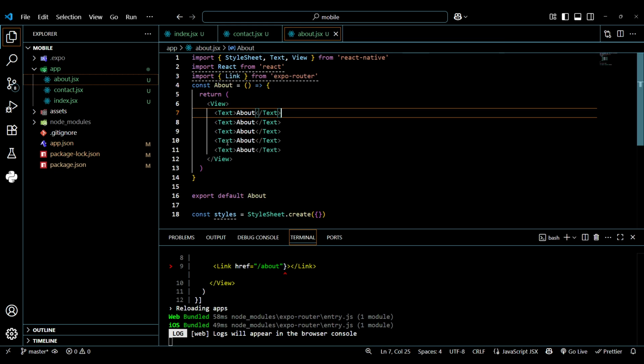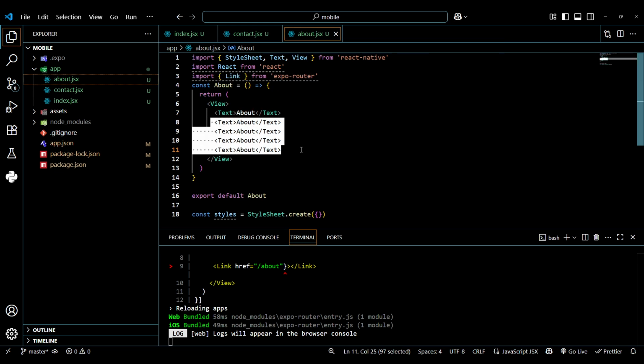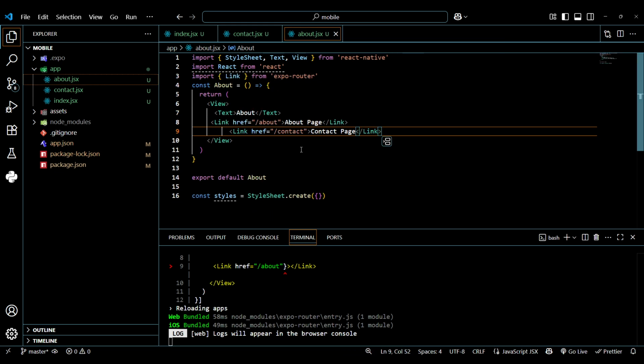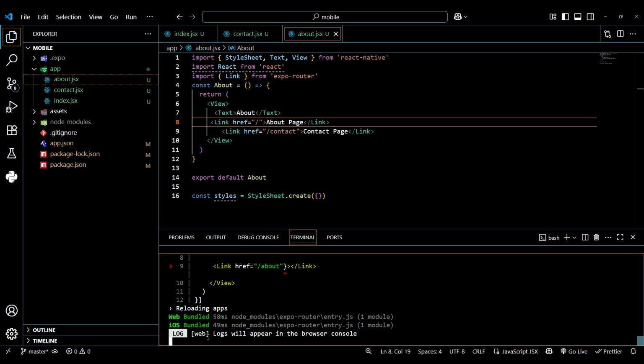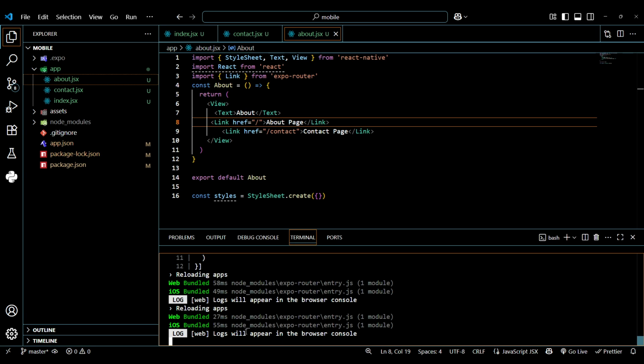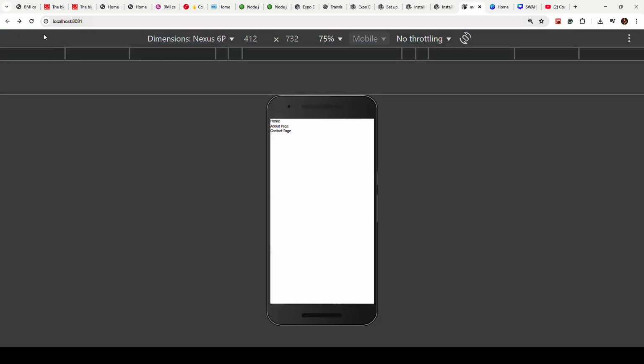So let's go to our about page and then put the same. So we are already on the about page, so we are not going there again. So we're just going to home page like that and then contact page. Yeah, so that's it. Now let's go back here. Let's reload our app and see. So if we reload it like that and then go back to our page, we can see now this is our home page.